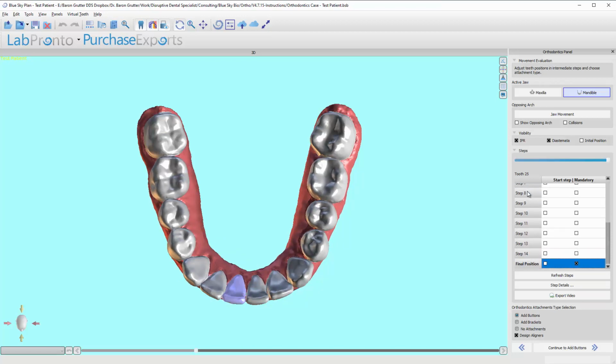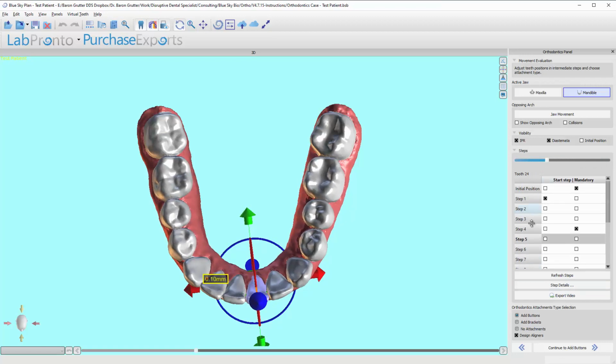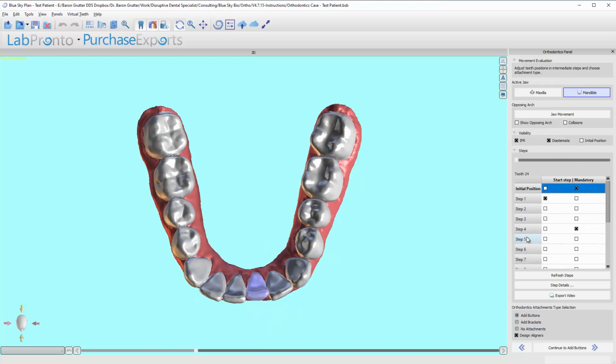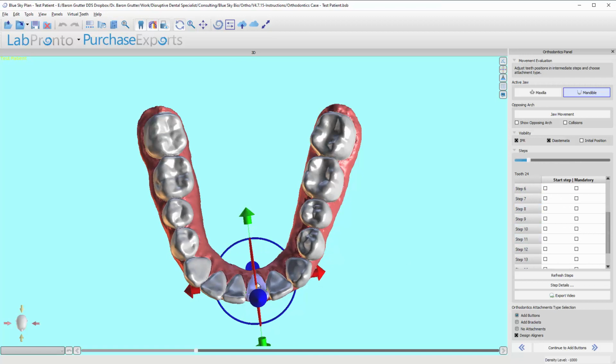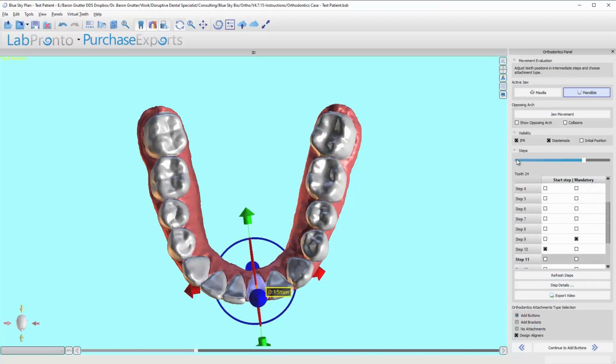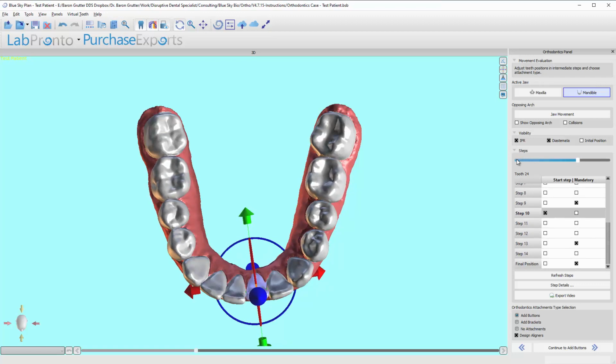notice that I'm on step 14, final position. That means there's 15 steps. If we watch tooth number 24, the lower left central incisor, and now we walk through the movement, we see that it's in position on step 5, and it never moves again. Yet we have 15 trays. So theoretically, we could pick that tooth, click that tooth, come down here to step 10, tell it to start at step 10, that's the step it would start moving, click down here on refresh steps. Now if we go back through, we will find that it does not move until step 10. So we're just delaying its movement.